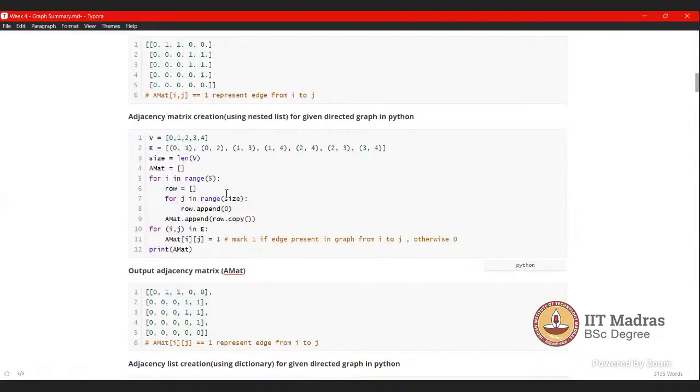So for i in range size, we will create a row one by one and insert the column value 0 for each row. After that, we append it to the amat list. After creating the nested list and assigning 0 in all places, we will just mark 1 if there is an edge from i to j.